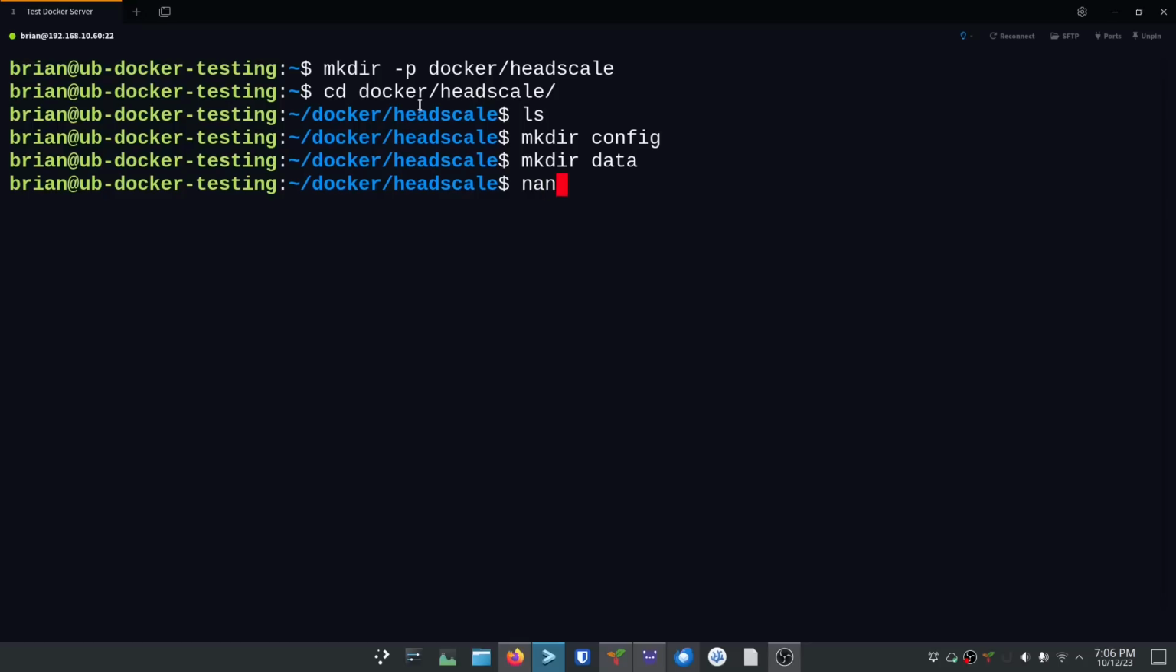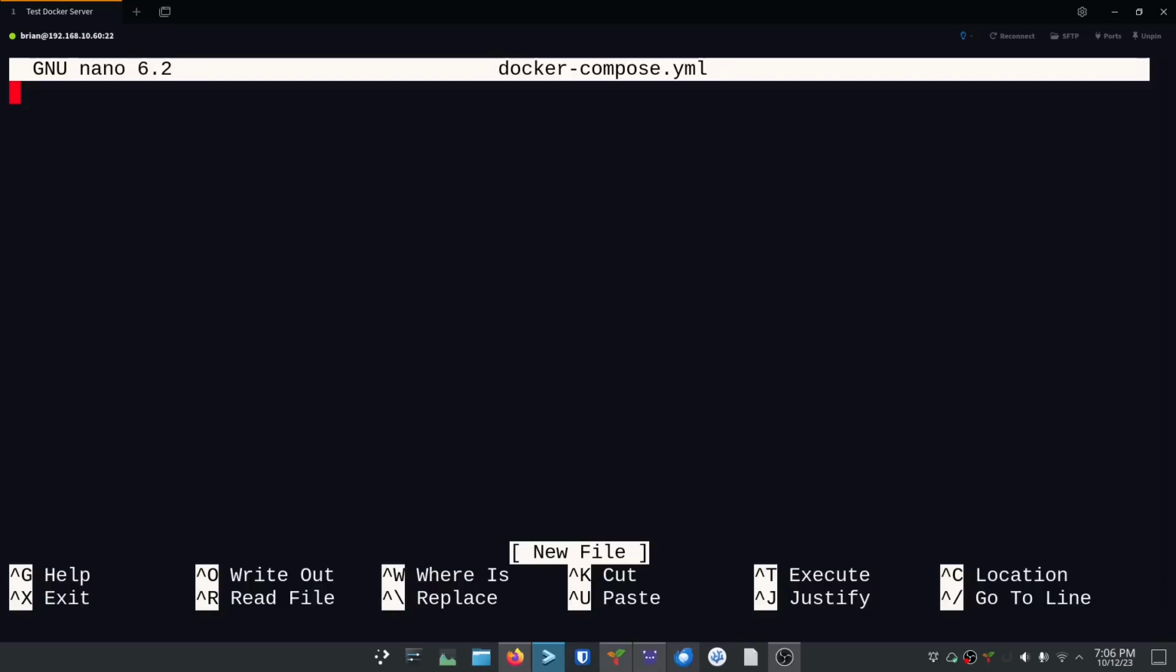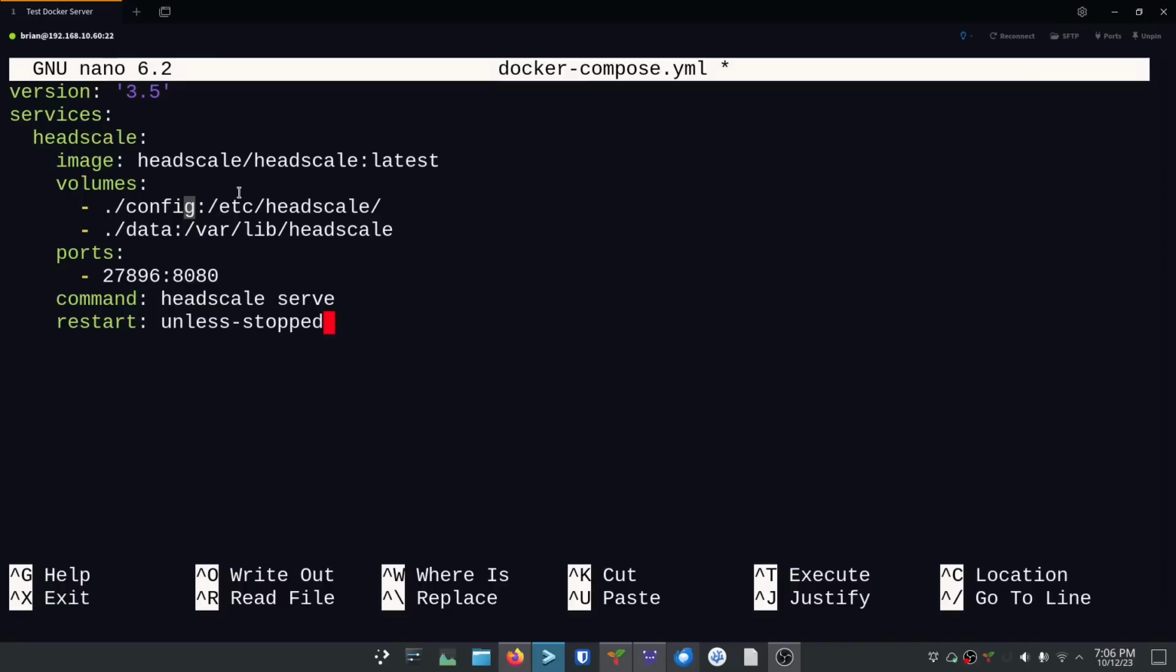So we're going to do a nano docker-compose.yml. Now what we want in this is pretty straightforward. It's pretty small. It makes it really easy to get the server up and running actually, but we do need a configuration file to go with it, so don't go off and run things ahead of me here. I'm going to copy what I've got and I'm going to paste it into here.